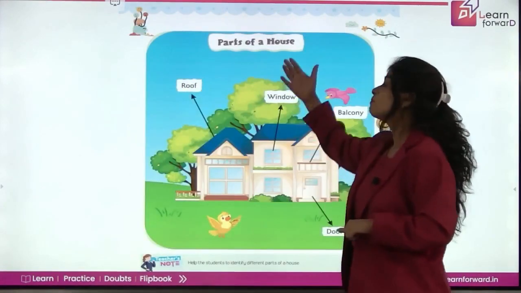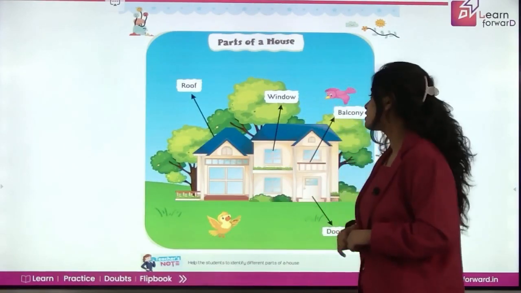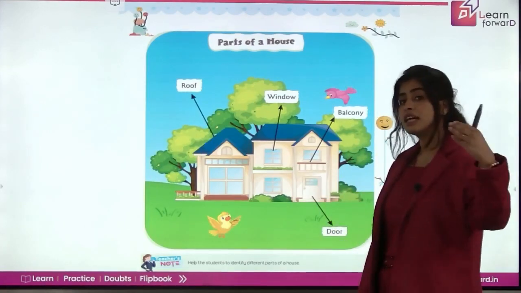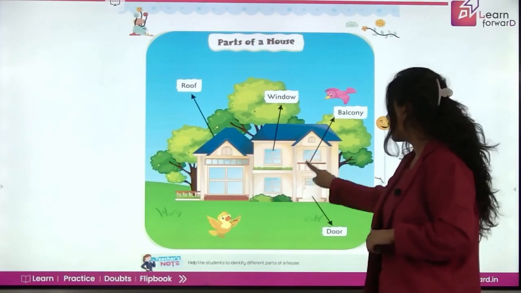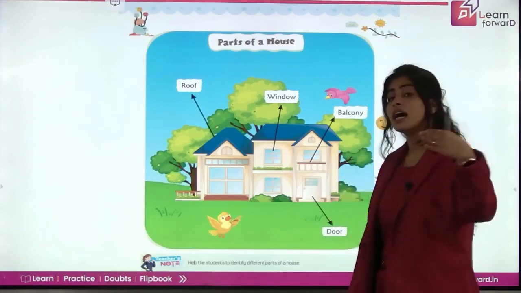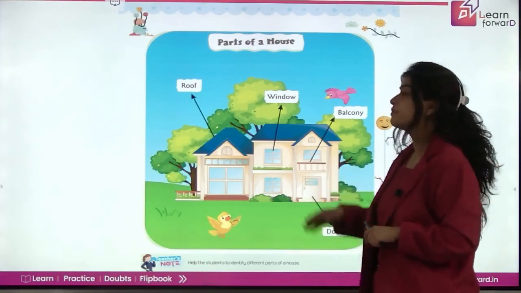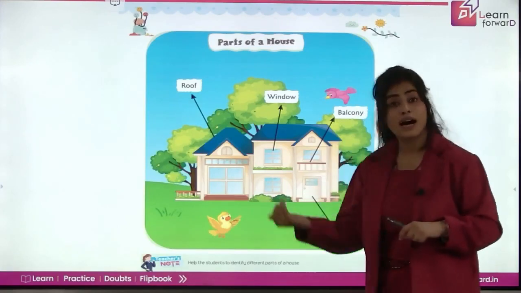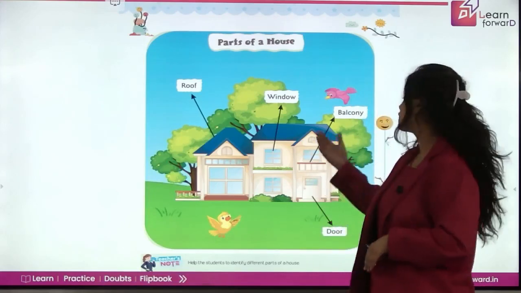Next is parts of a house. Now there are different types of parts. Like first is the door. This is called the door where we enter in the house. When we want to go to a house, we enter through this door. We go inside the house through this door, right? And when we go outside for school, we say bye bye mama, then we exit through the door. We go out through the door, right? So we enter and exit through the door.